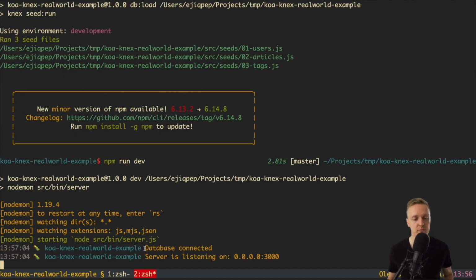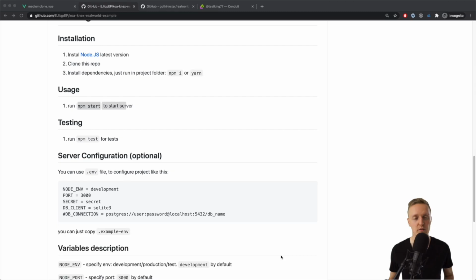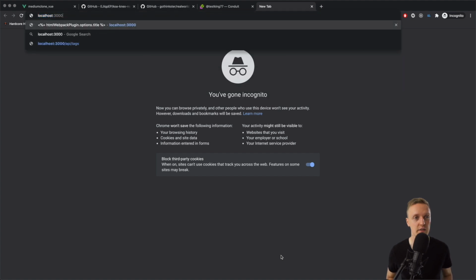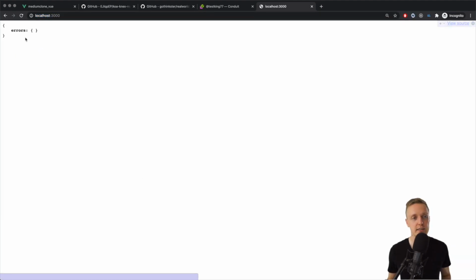And as you can see, we are getting a message: database connected, server is listening on port 3000. So let's open localhost 3000, and as you can see, I'm getting a message, so errors and an empty array or empty object. This is exactly what you should get. If it looks like this, this means that your server is started.